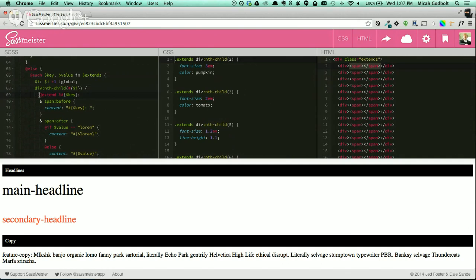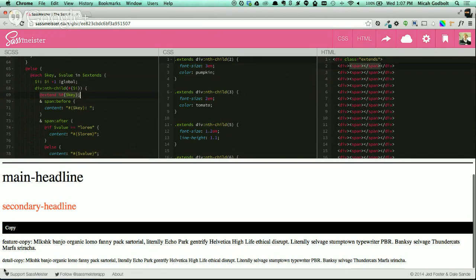So what we're going to do is extend whatever that key value is. So feature copy, detail copy, whatever that is. Because again, we've gone around again, so we've already done this copy portion, and now we're on to what's inside of it. So as we're looping through, then looping through what's inside of it.